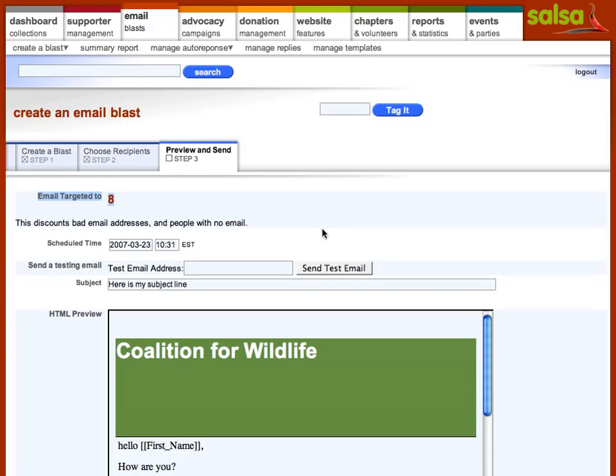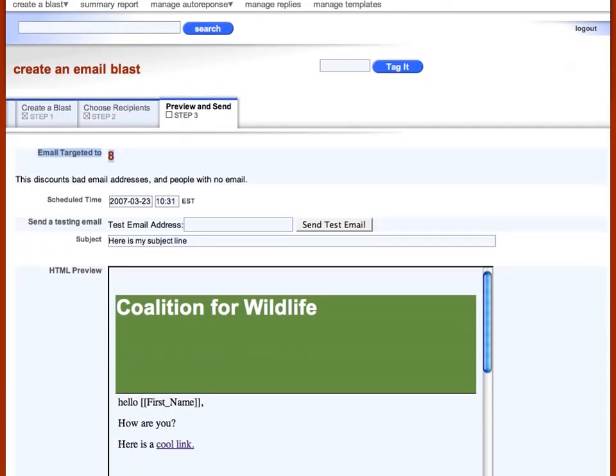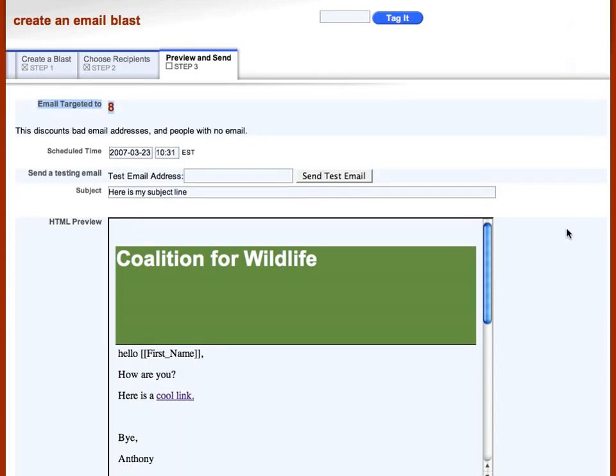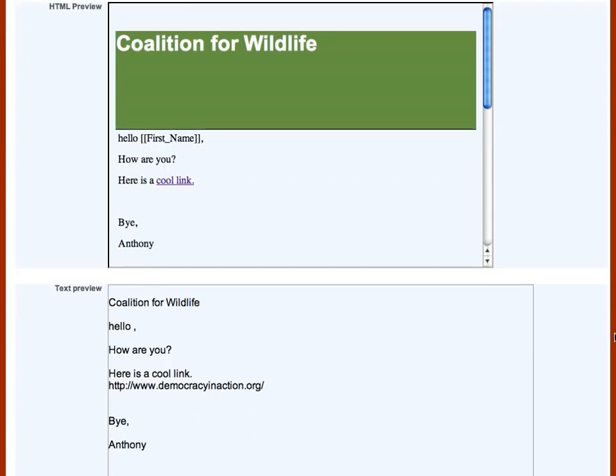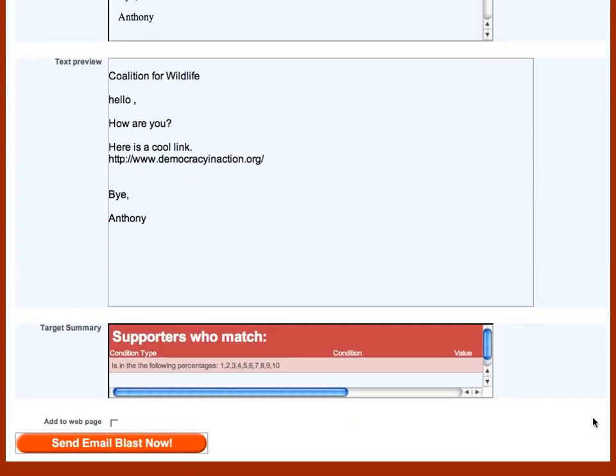So this is why sometimes you will notice a discrepancy between the total supporter list you have and the total people that you can email at once. It's always good to keep track of your valid email addresses on your lists and find ways to get better ones. On the rest of this page, we have the subject line you've entered, the HTML preview of what you're going to send, the text preview, and here it says this is who I'm targeting. It says I'm targeting people in the following percentages, 1 through 10, so I can make sure that this is where I want it to go.